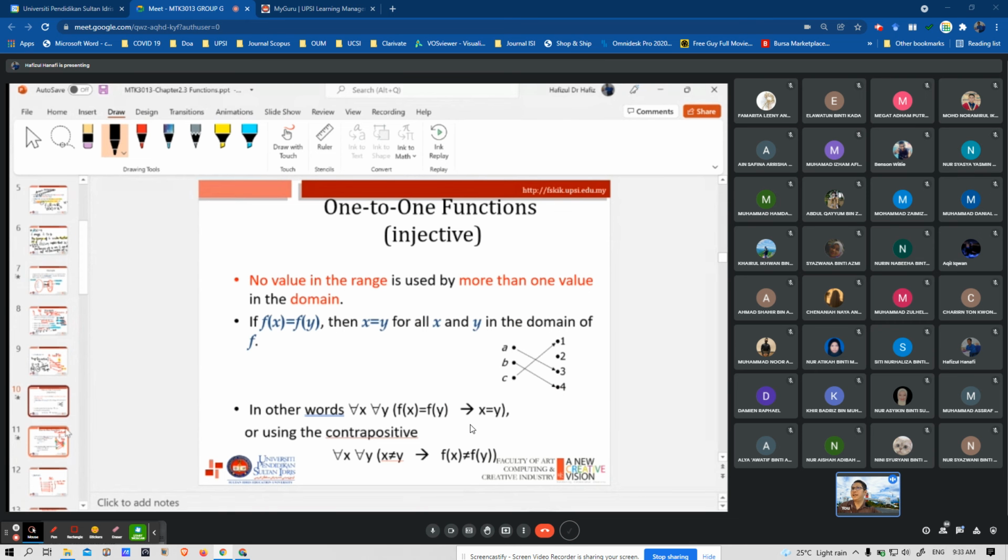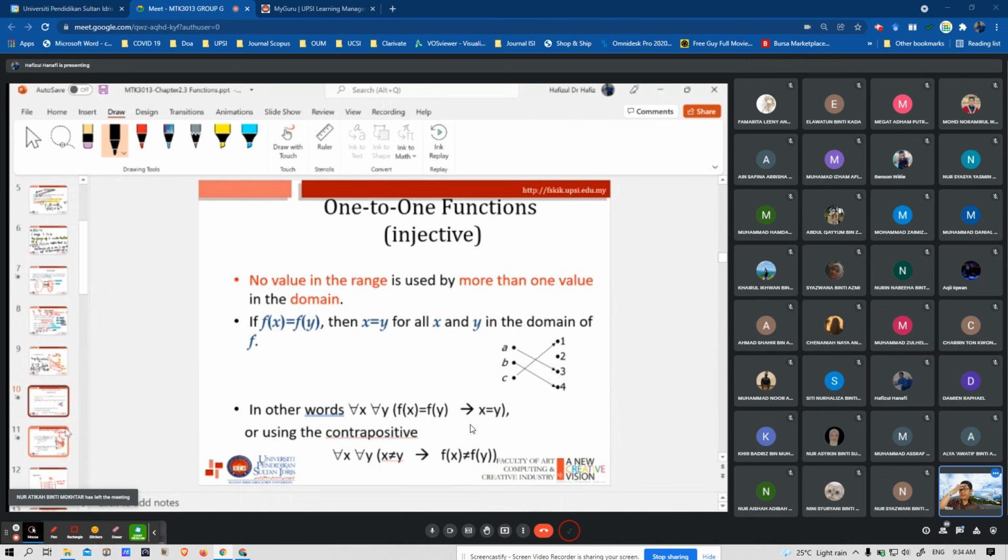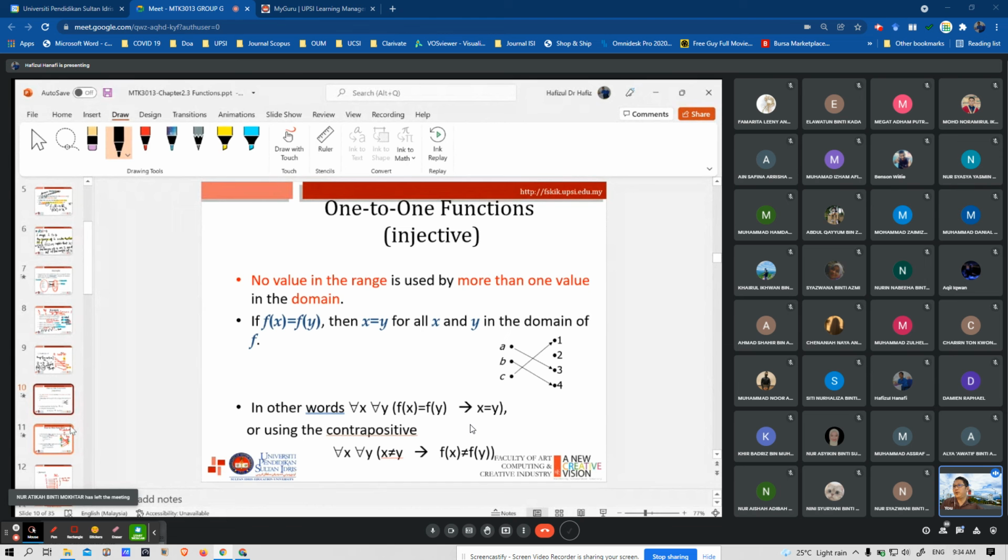When we want a one-to-one function, no value in the range is used by more than one value in the domain, which means it is a one-to-one function. Each element of the domain is mapped to only one element of the codomain. This we can also call injective.